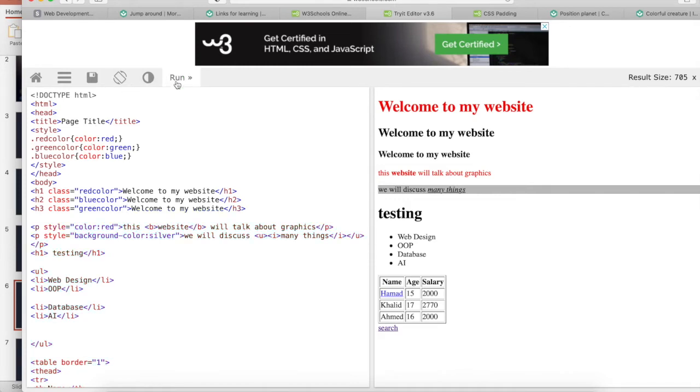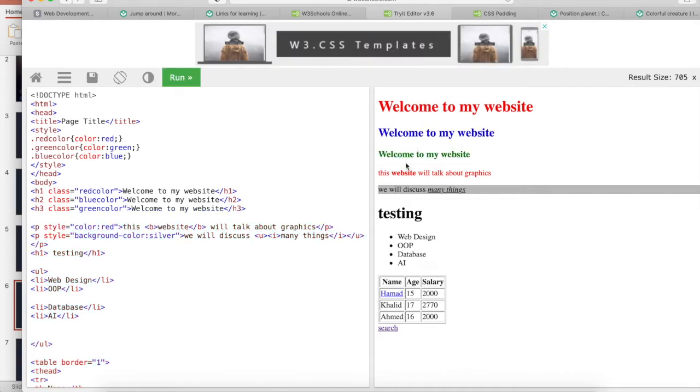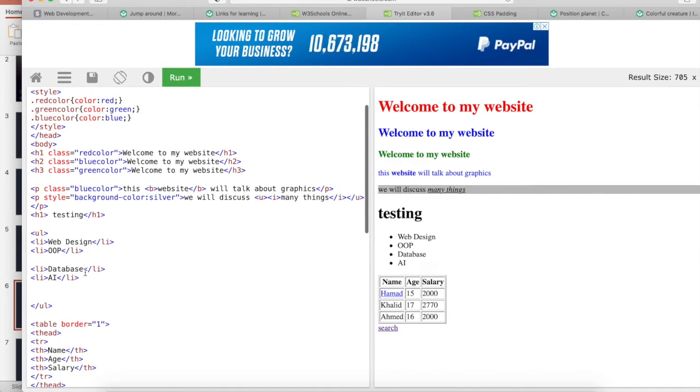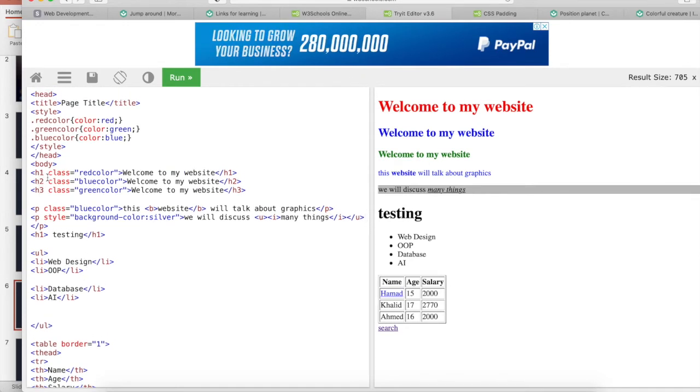Let me run my page and test it. So if you see now, each one of them has different type of formatting. The same goes for a paragraph. So if you want to remove this and simply call the class equal blue color, so that means that this website will become a blue colored, and so on. We can do it anywhere you want. Okay, this is what we call the class.